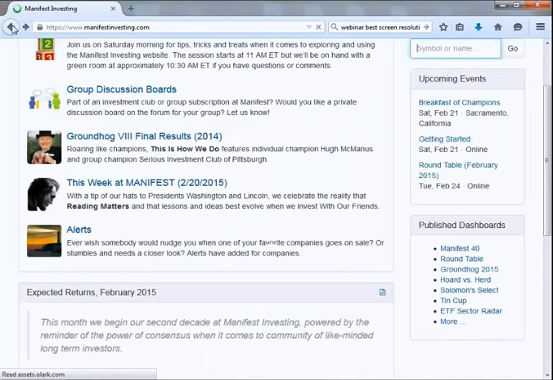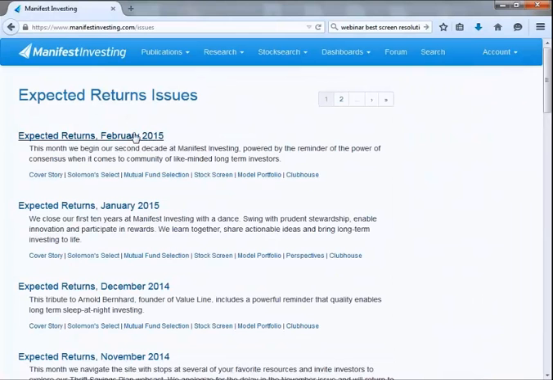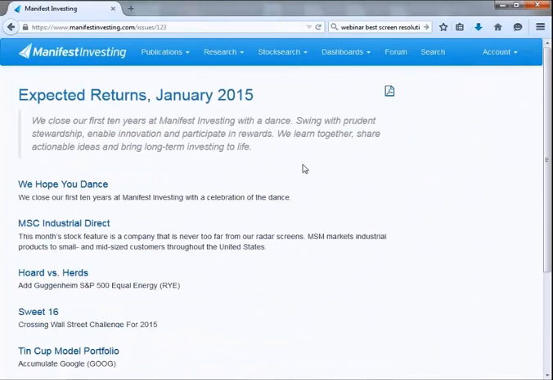You switched Ted's picture. Excellent. We can go to Publications, Expected Returns, and any of these issues will have the little PDF icon as well.